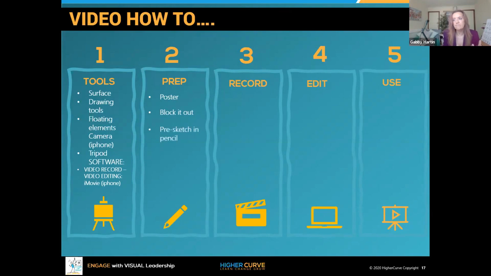Blocking it out, maybe pre-sketching it in pencil. I talk about that in more detail in the program. Setting the scene around your picture so that your video looks appealing. And then rehearse, very important. I'll talk about that as well. Some of the tips to keep in mind with your rehearsing. Then you're ready to record.